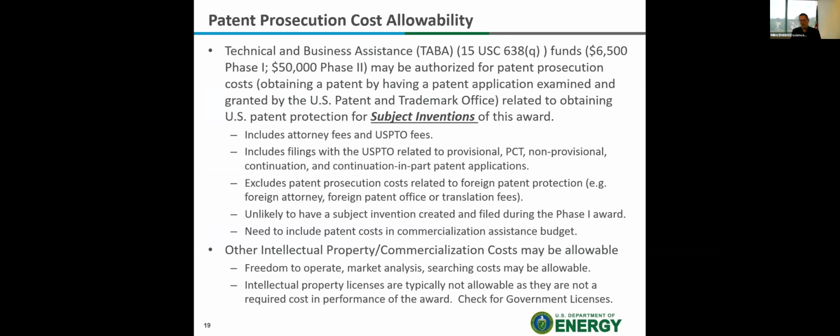There's $6,500 for phase 1 and $50,000 for phase 2. Phase 1, frankly, for patent prosecution costs is, in my opinion, not useful because these are for subject inventions in this award. So it's very unlikely you're going to come up with an invention in a phase 1 award, report an invention, elect, and then file all within that same time period. But for phase 2, certainly possible.